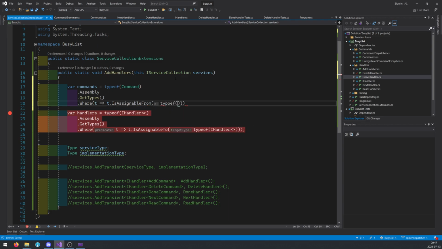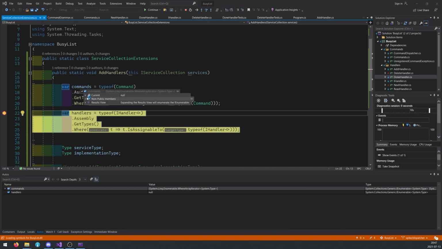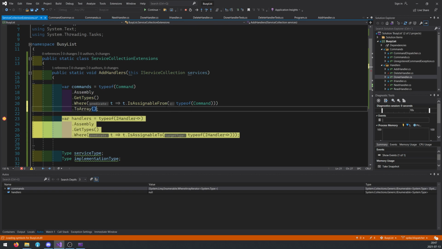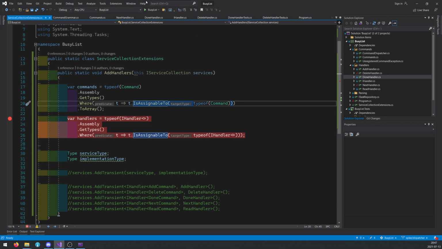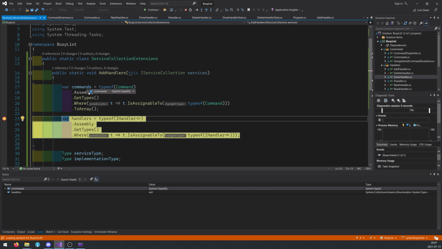So we'll just do typeof command. This should give us all the commands, I think. So if we run this now, we can jump in here and look at commands, and it's empty as well. We'll also do ToArray because it's easier to debug, but I think it should be IsAssignableTo. Oh, we need to stop this and run it again. I think now command should be, yes.